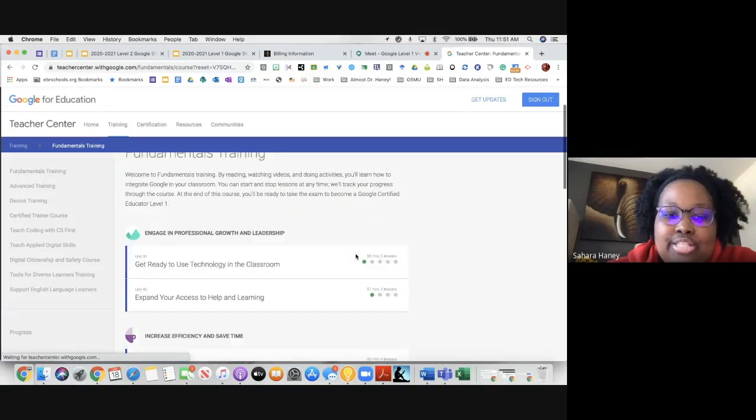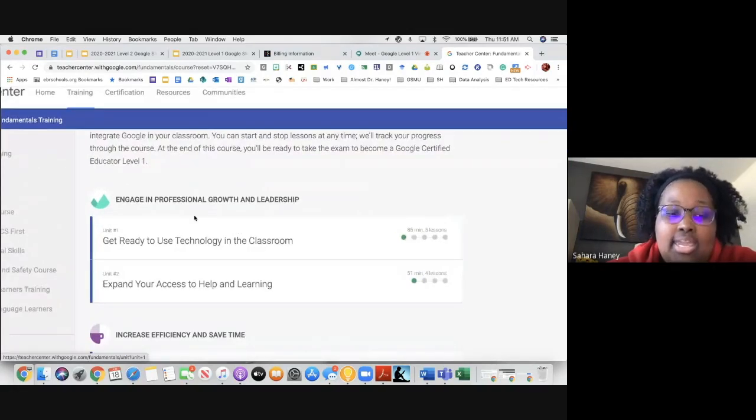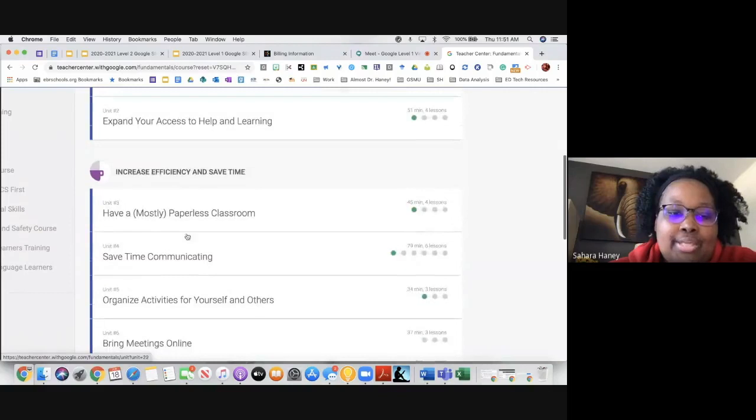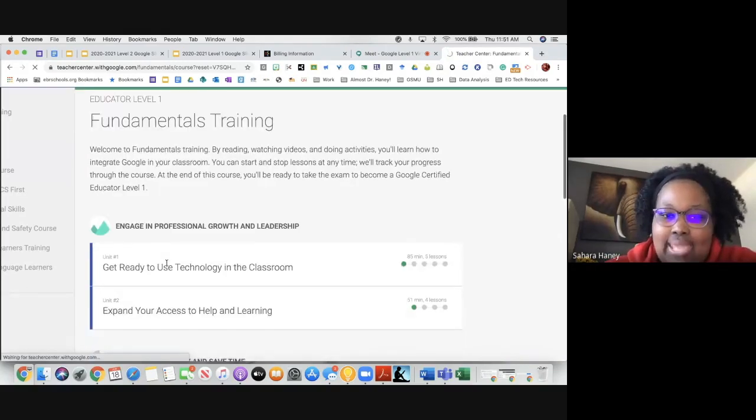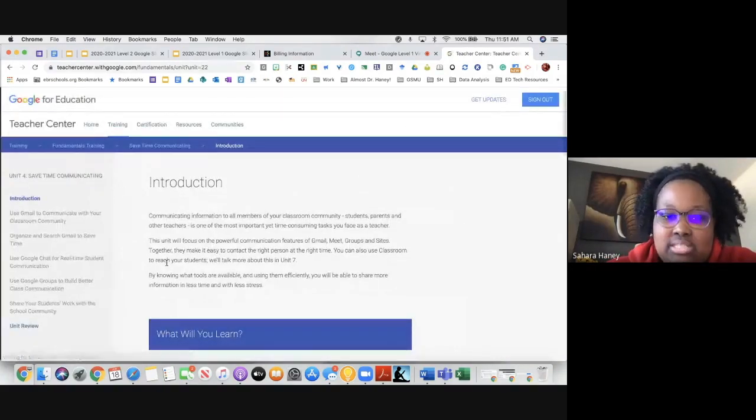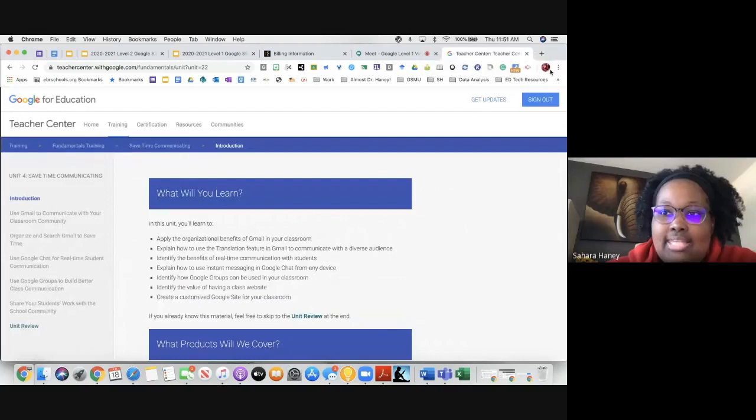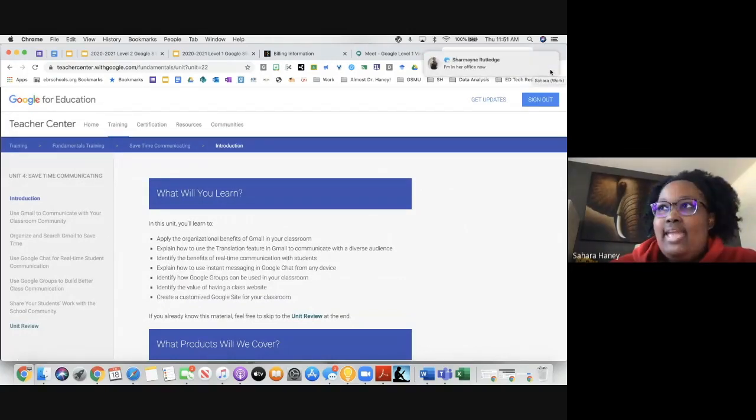They are going to reference these titles. So for example, if you fail, it may say you should brush up on how to expand your access to help and learning, or you should brush up on how to save time communicating. You have to then come back to this and see exactly what is in that module or that section to see what you need to work on. So it's very, very simple, very easy, nothing too complicated that you have to worry about.